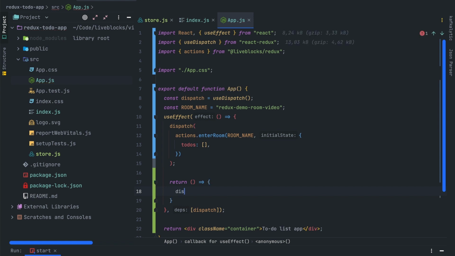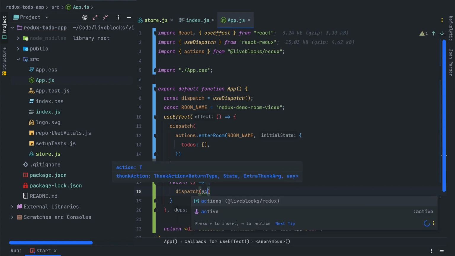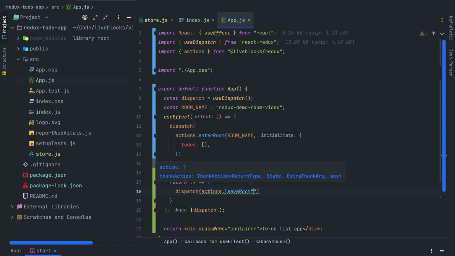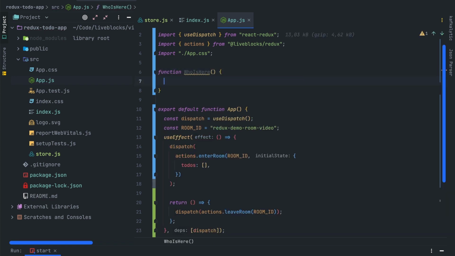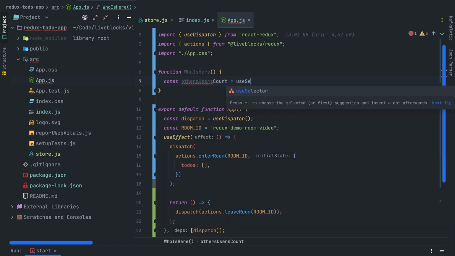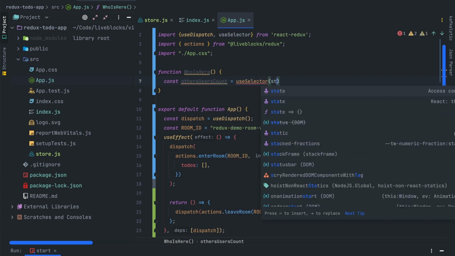After that, we will need to return a cleanup function. This one will dispatch the actions.leaveRoom function call, and will call the function with the room name. Next, we will create a new component. The component will be named WhoIsHere. Its goal will be to display the number of other users connected on the same room.